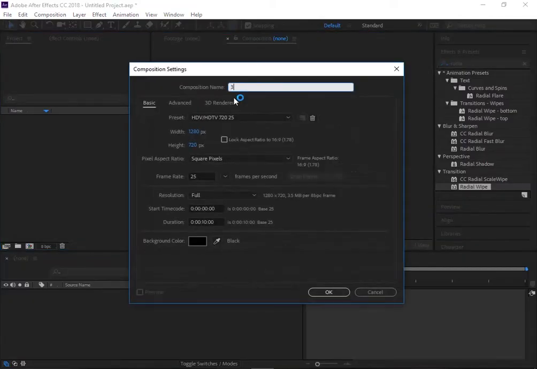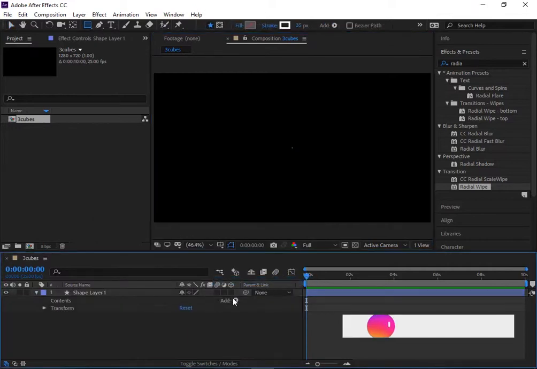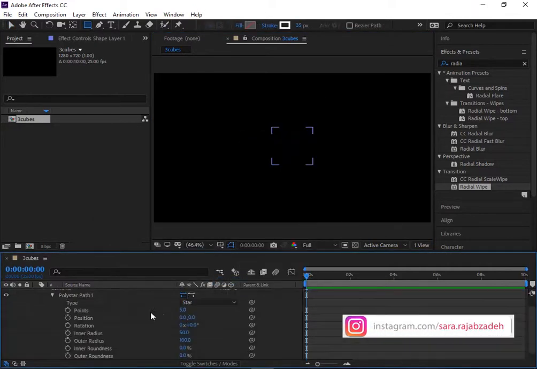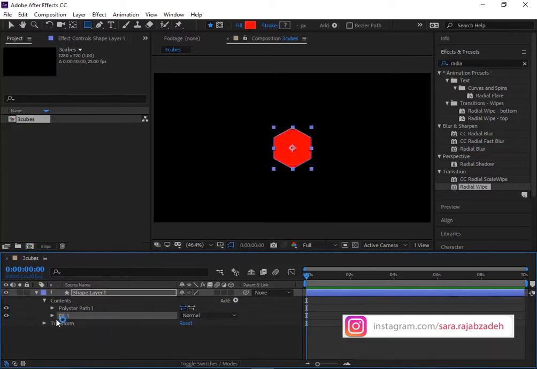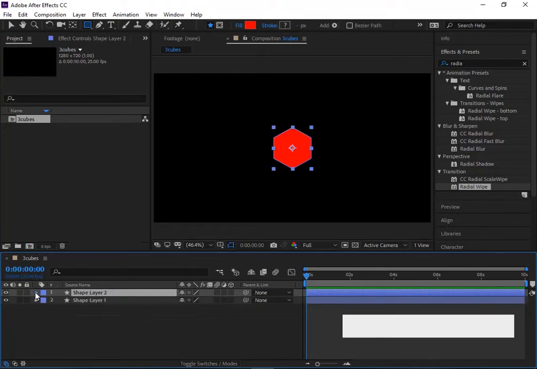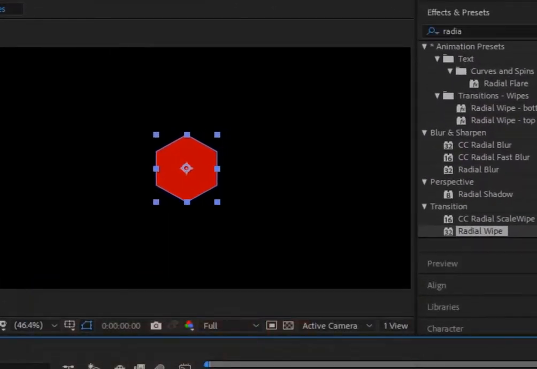Create a new composition and create a shape layer. Then add polystar and change type to polygon and also change points to 6. Add fill. You can change color if you like. Duplicate the first layer. Change fill color to dark red in order to see 3 dimension.